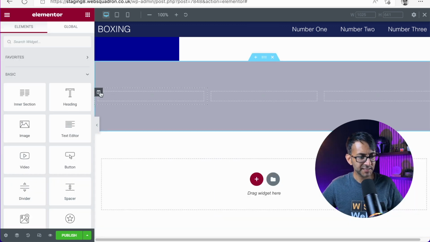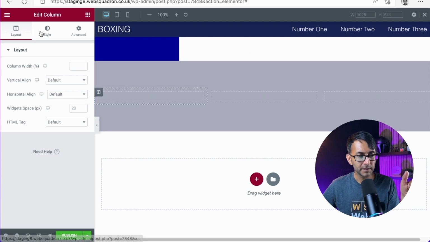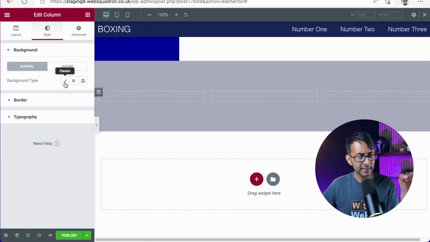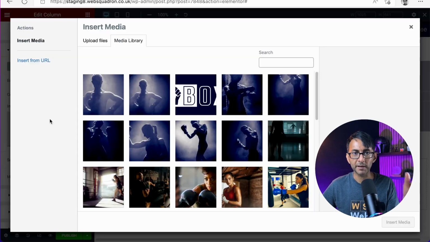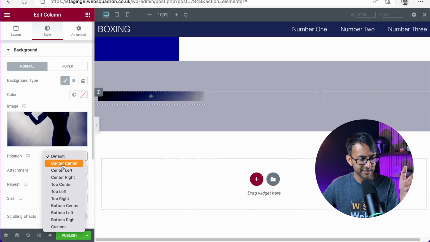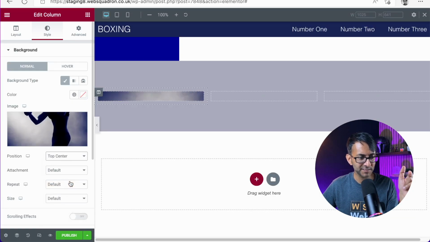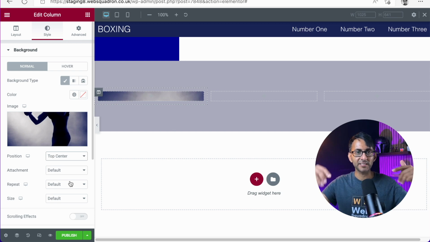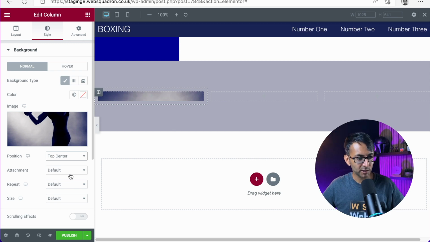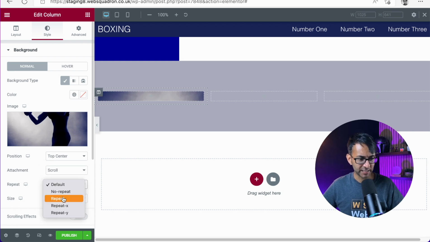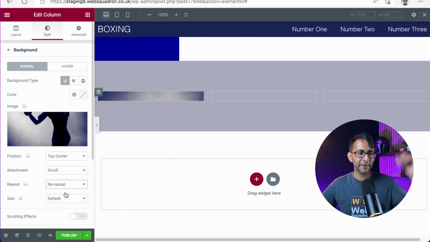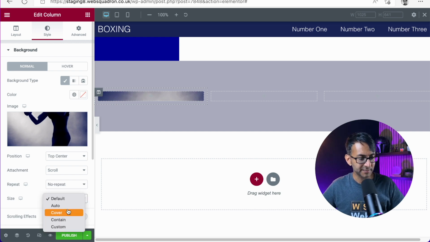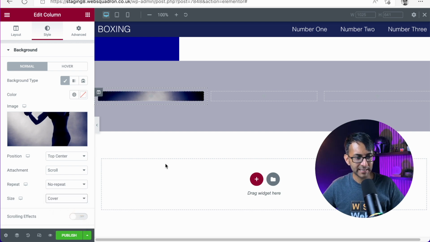Instead, what we're going to do is go over to the column, and I'm going to go to style. I'm going to go to the background type, and I'm going to pick an image, and I'm going to set this to top center, mainly because I know the bulk of the image. If you go center, you might cut off some of the head. So I go top center. This will be a scroll image, so it's not going to do the parallax effect. No repeat, and I'm going to set this to cover like that.